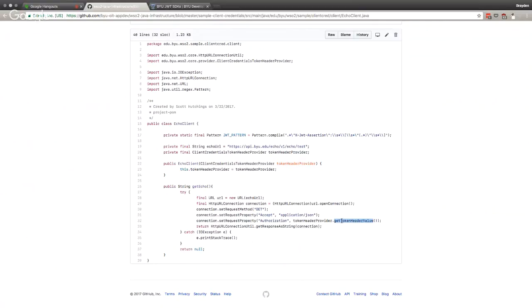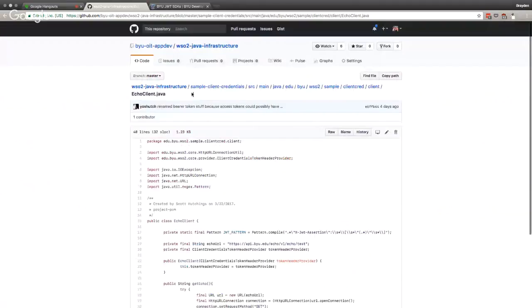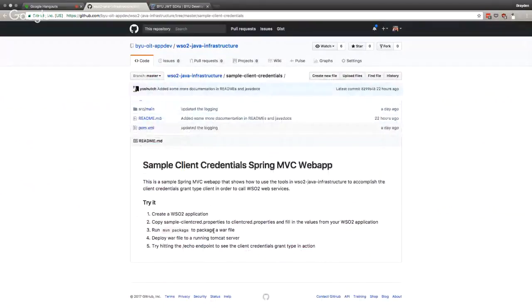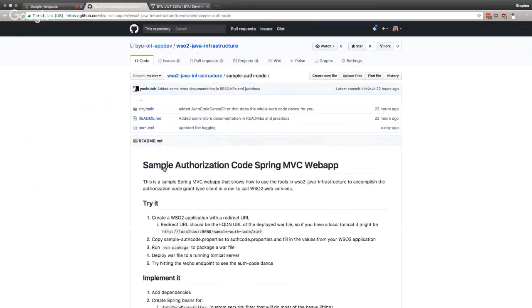And I was able to then call that WSO2 endpoint with client credentials. So client credentials is really simple. And hopefully with this sample module, you can kind of see very simply, it's just a few lines of code to do Spring MVC with client credentials. To do auth code is a little bit more intensive.